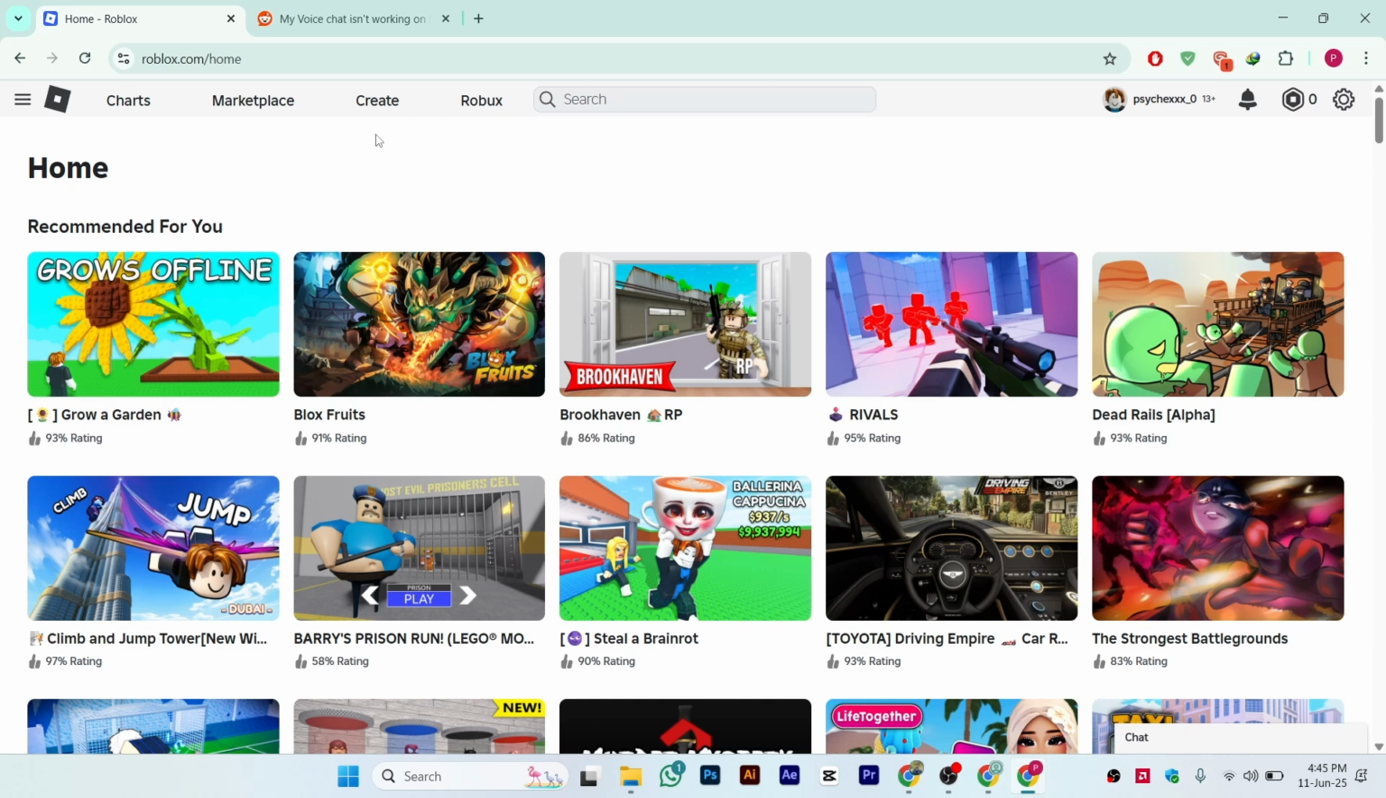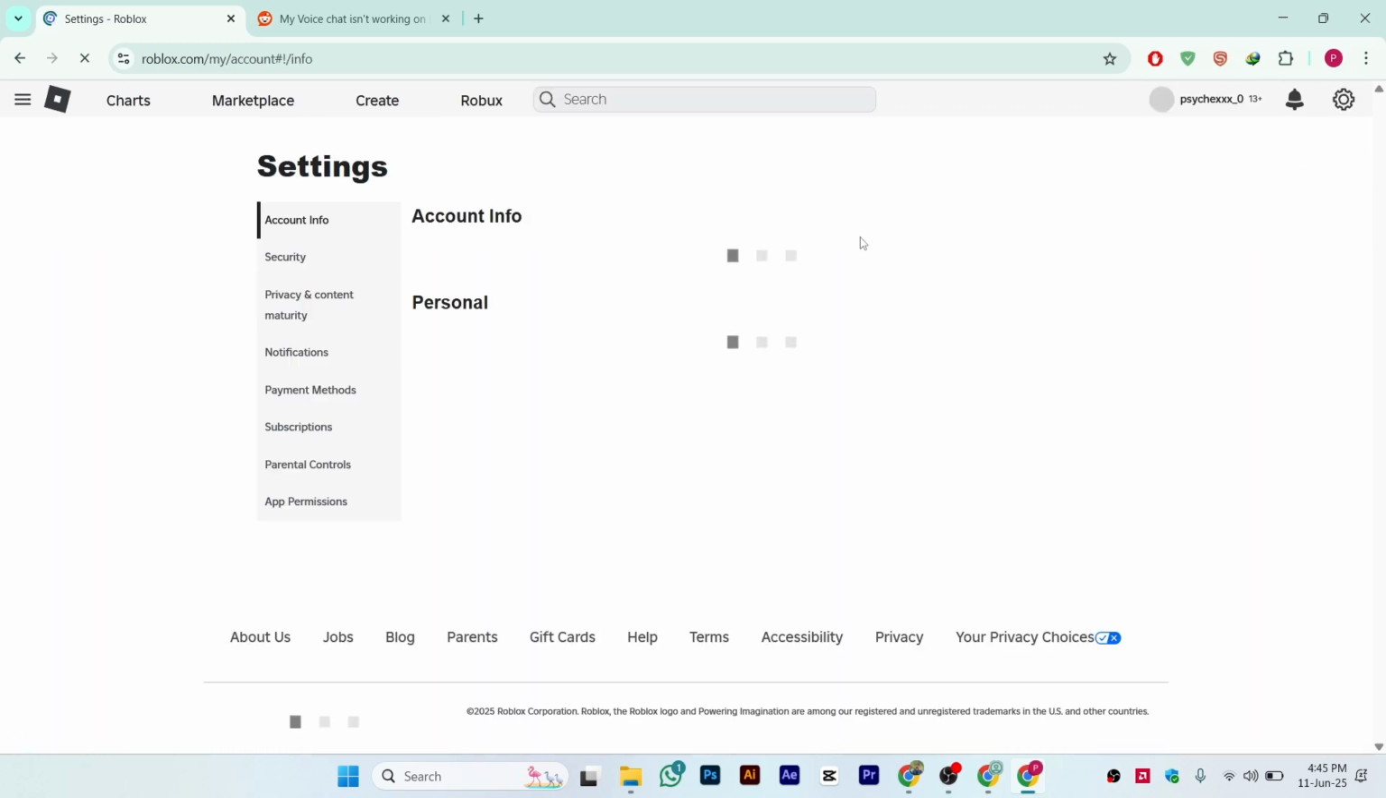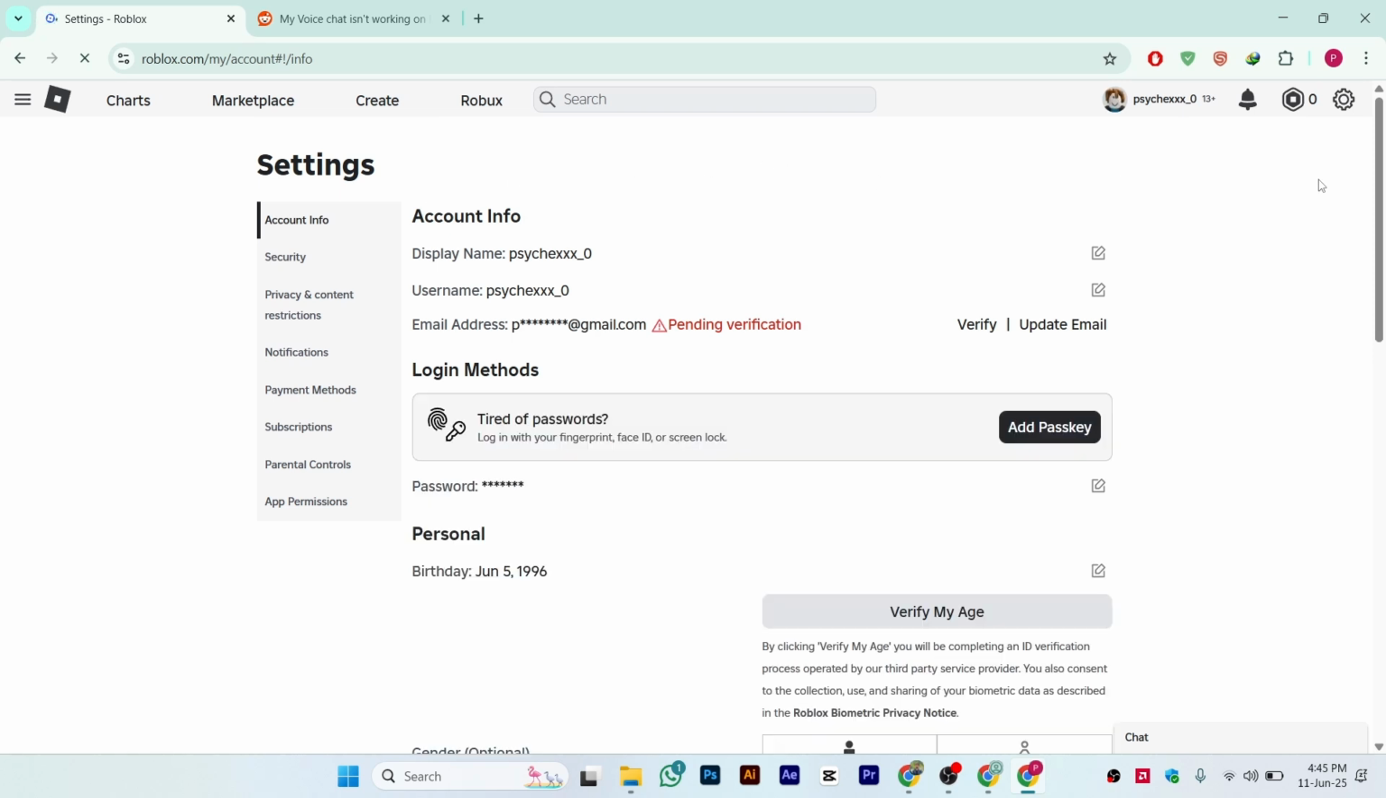So first of all, as you can see, I am logged in to Roblox. Make sure to log in, and once logged in, just go to settings. On PS5, you will see a similar interface like this one, or you can just log in on your PC or laptop. And once logged in, just scroll down.